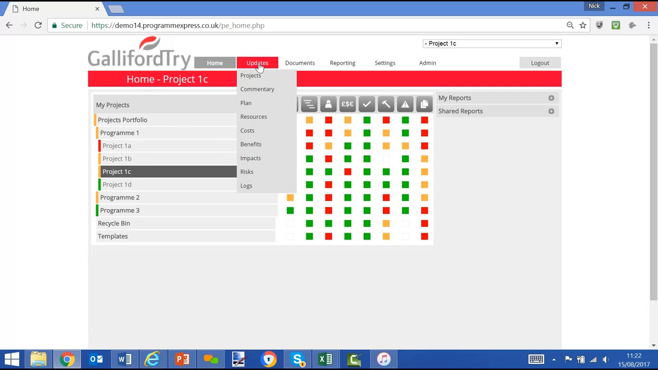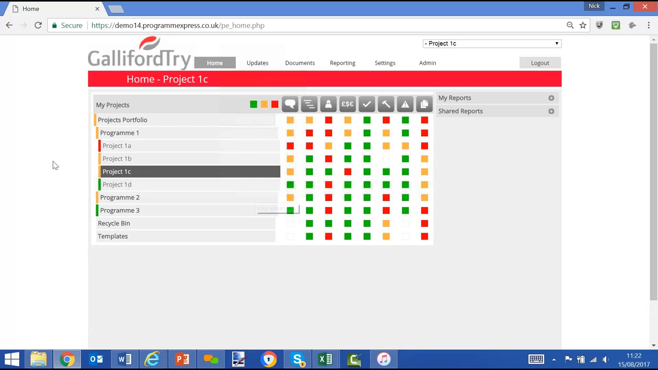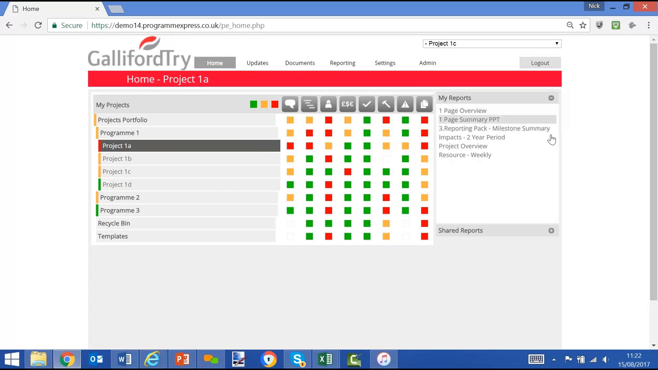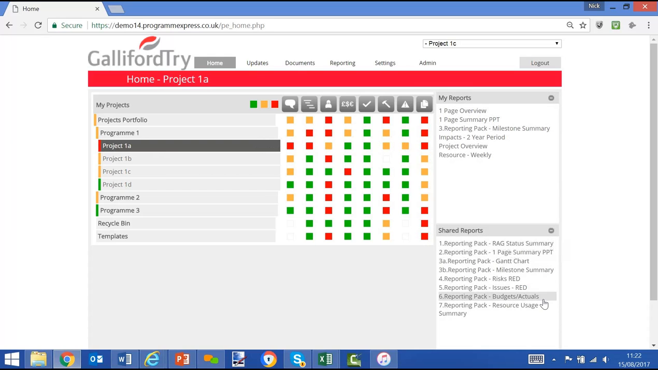And this best demonstrates the modules that we have: commentary, plan, resources, cost, benefits, impacts, risks, logs. If I'm the project manager or even administrator, and I make my updates to any one of these modules, and I want to see what that data looks like in a report, we have what we call My Reports and Shared Reports. Shared reports will typically be set up by the program office or the central projects team. But I want to have a look at what the report looks like with my new data.